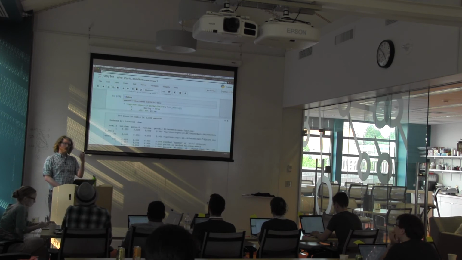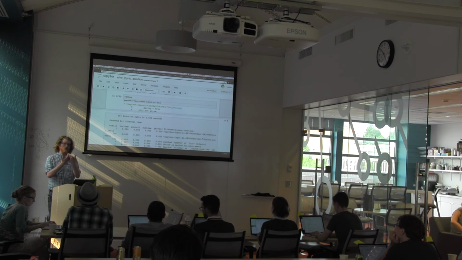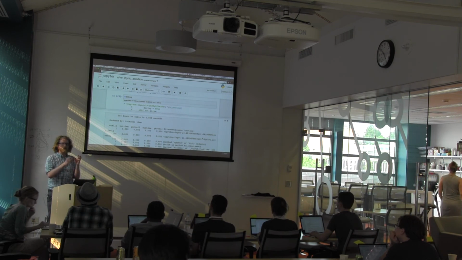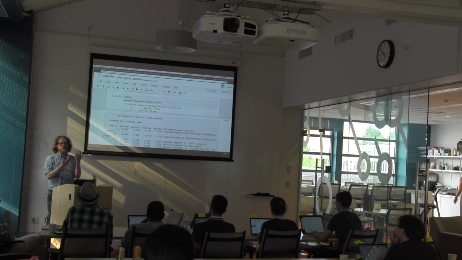So interact takes what you've given it, figures out what kind of widget you want it to create, creates that widget and displays it. It doesn't return the widget object. So if you say some variable equals interact, the value of that variable is going to be None. So interact doesn't return anything.